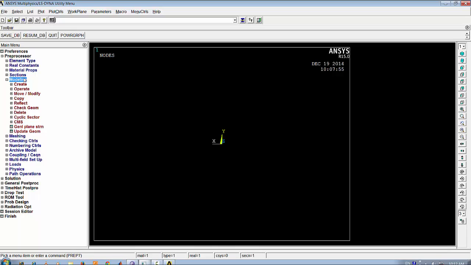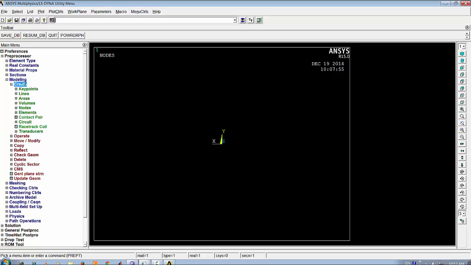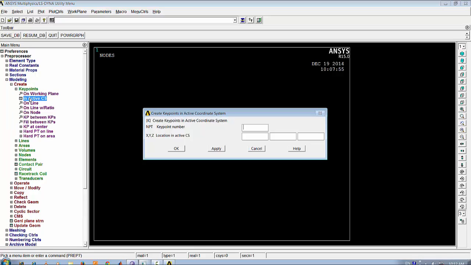First, in order to create a line, we have to create a key point. 2 key points are required to create a line. I'm just going to create a line by clicking create. First key points, then in active coordinate system. If I give a number over here, Ansys will stop its automatic numbering scheme. Otherwise, if you don't use a number, Ansys will automatically start numbering from 1 and so forth. So I'm not going to disturb the numbering scheme of Ansys.